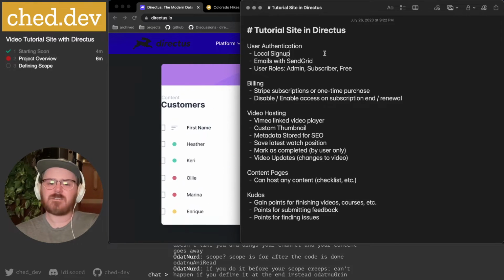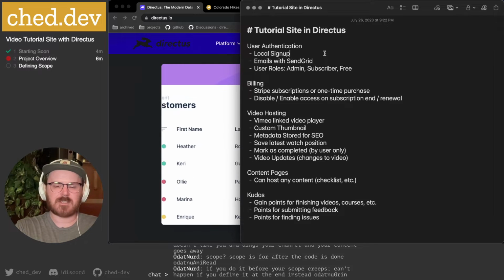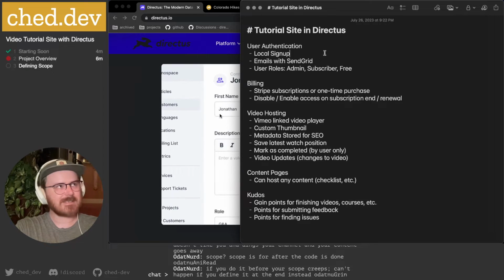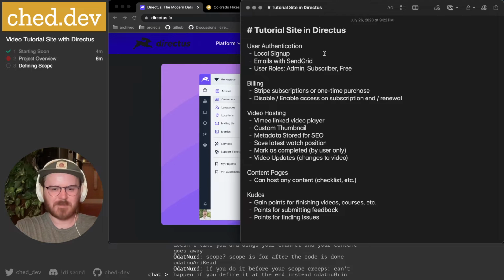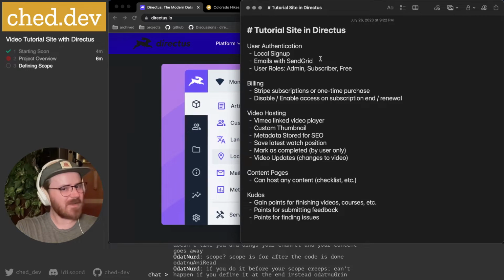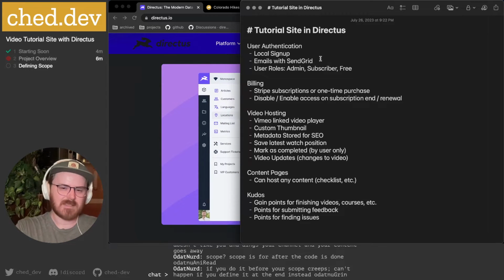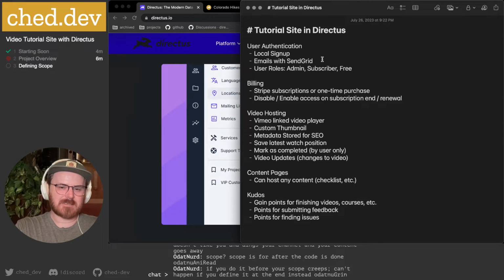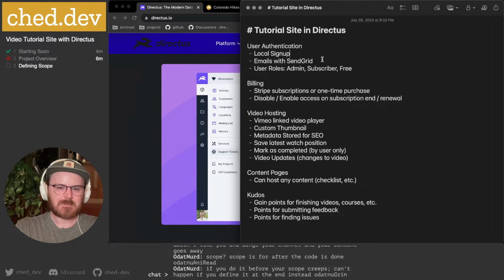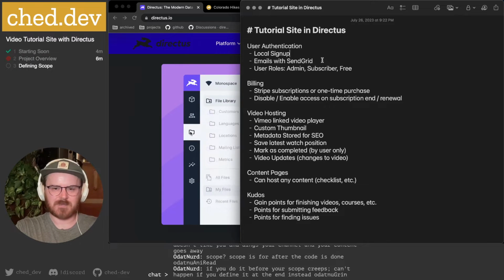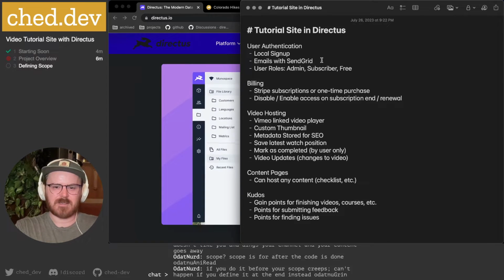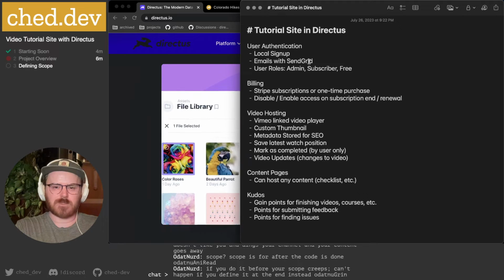Emails will go through SendGrid. They have some emails with authentication built in, out of the box, and you can connect them to SendGrid. By default, it uses something local that just doesn't work, like SendMail, but that never works. Yeah, to set it up. So we'll set it up with SendGrid.